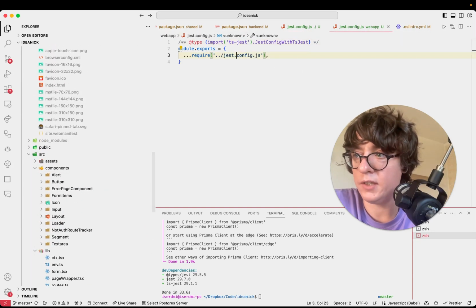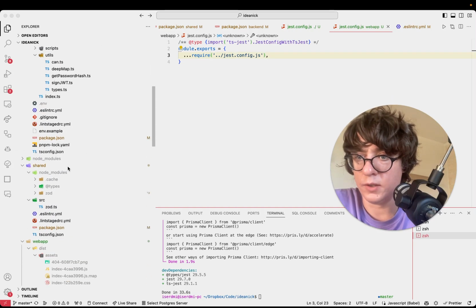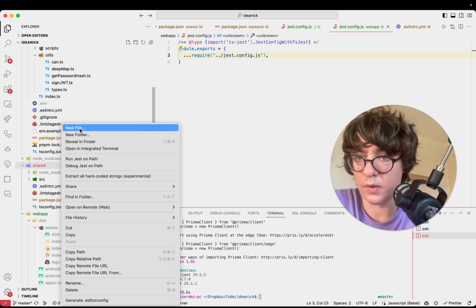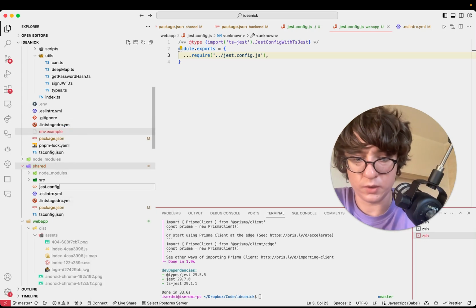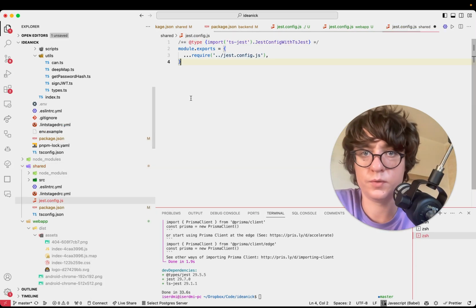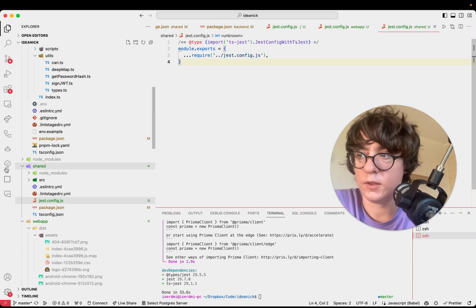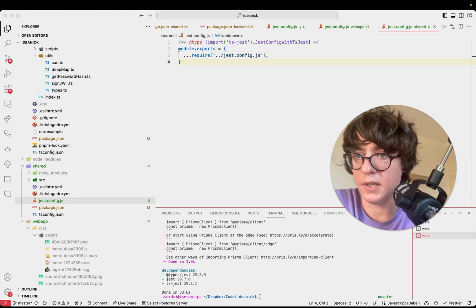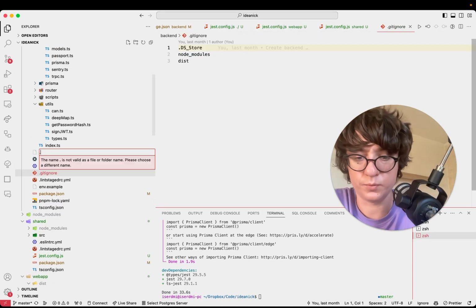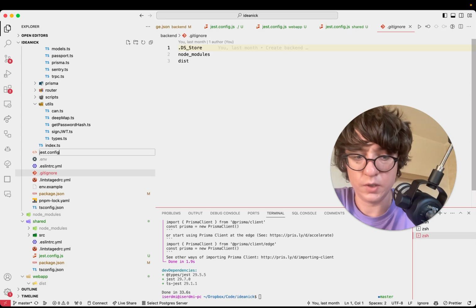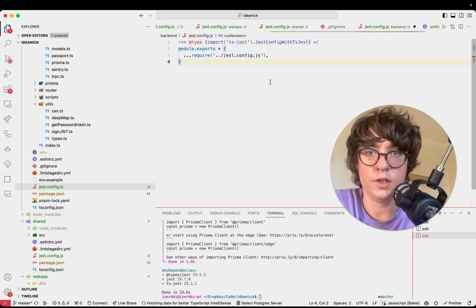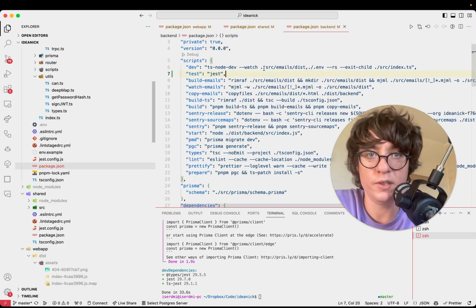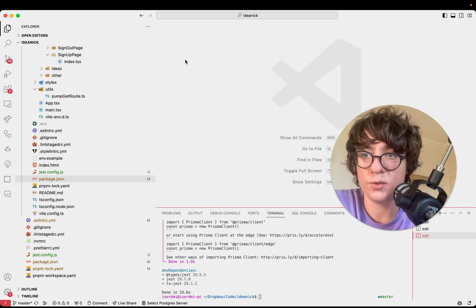So, let's continue. Add this very jest config. Let's add the same code to the shared package. New file, jest.config.js. So, good. And we also need such a file on the backend. jest.config.js. Okay? Good. We've completed the initial setup and can proceed to writing the tests themselves.